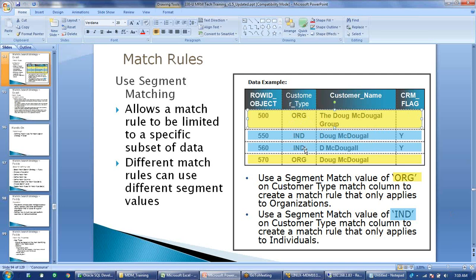When I am creating a rule for organization, I know that I am giving organization ID, organization details, all these columns I am using. In that case, I will say customer type equals organization. So segment matching is mostly used when we are following the party model, because we want to match only a specific subset of data, not all the data.